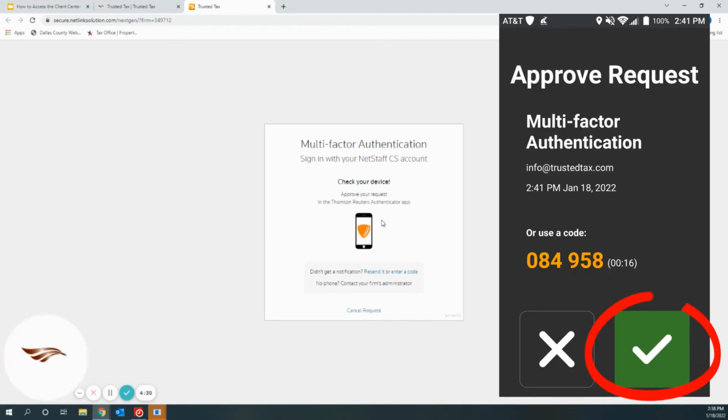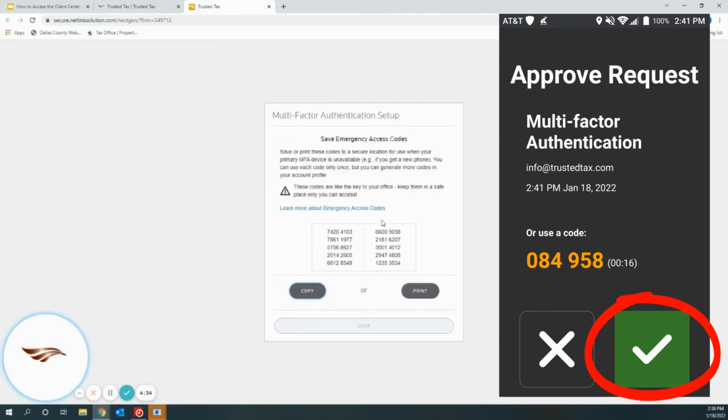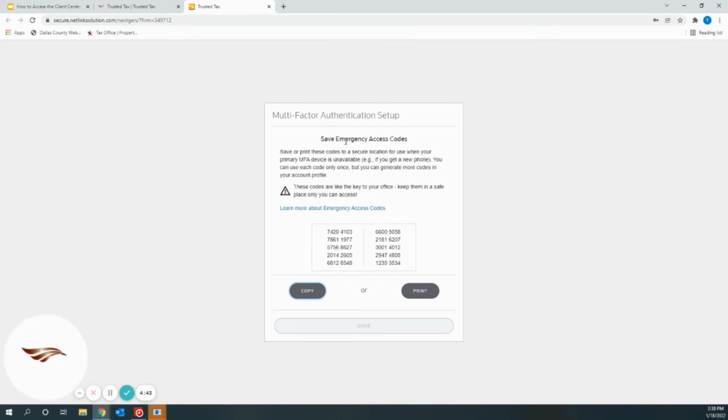Now it wants me to check my device. So now I have to click the little check mark on my device saying, yes, I approve that I do want to sign in. Okay. And now, since it's the first time that this is being set up, these are going to be emergency access codes. So you can save your emergency access codes.